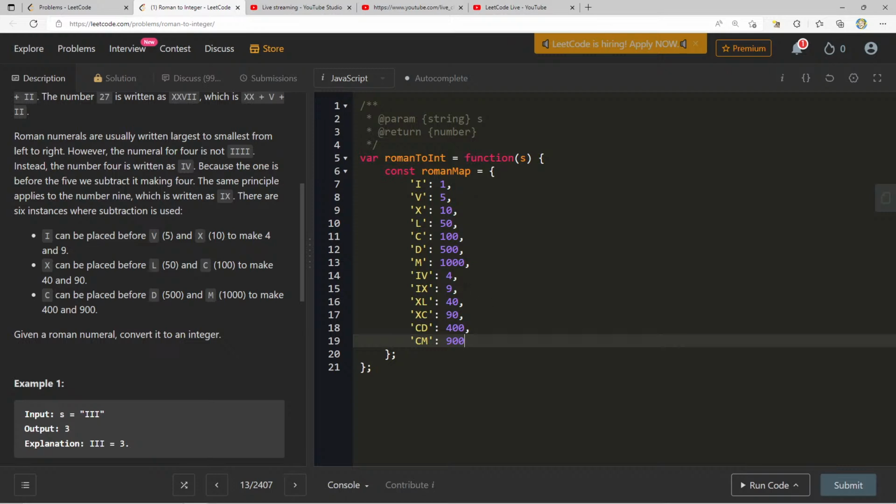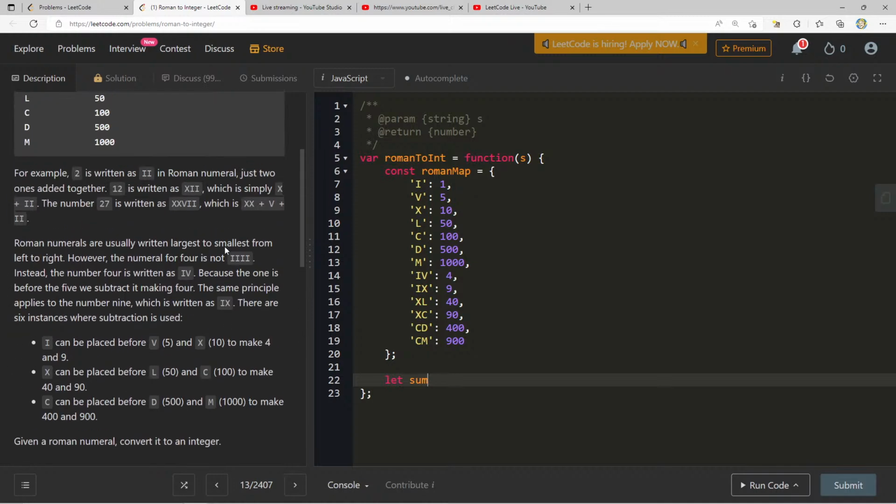Okay, cool. So now I think we have all the different things we need. So we have this Roman map now. We have a key to a value where the key is the actual Roman numeral and the value is the decimal numeral. So what we can do now is we can say let sum. And you know what we could do also?